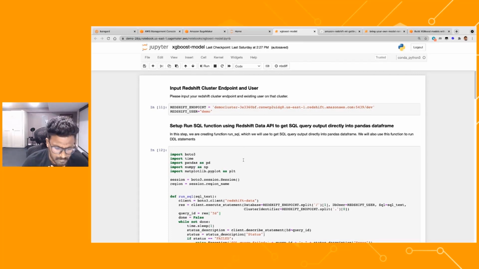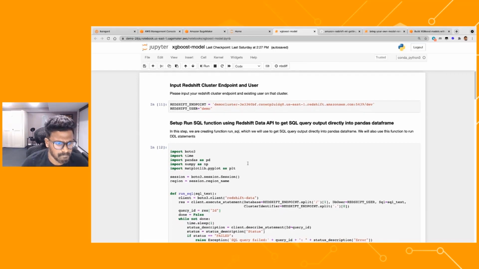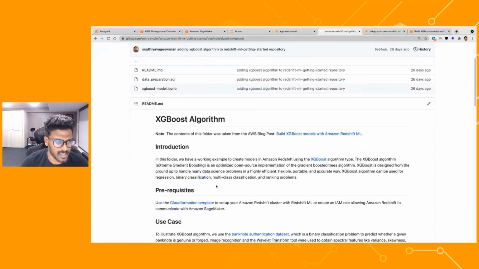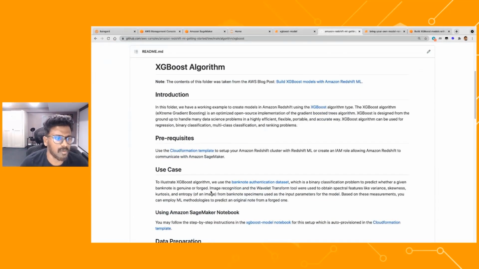For this, we'll be using the same GitHub repository that we used in the previous content of the workshop. The algorithm that we'll be using is called the XGBoost algorithm, which stands for extreme gradient boosting. It is an optimized open source implementation of the gradient boosted trees algorithm. XGBoost is designed from the ground up to handle many data set problems in a highly efficient, flexible, and portable way. The XGBoost algorithm can be used for regression, binary classification, multi-class classification, and ranking problems.